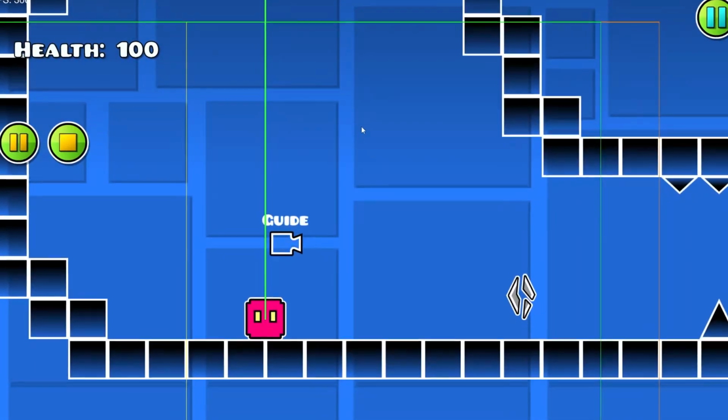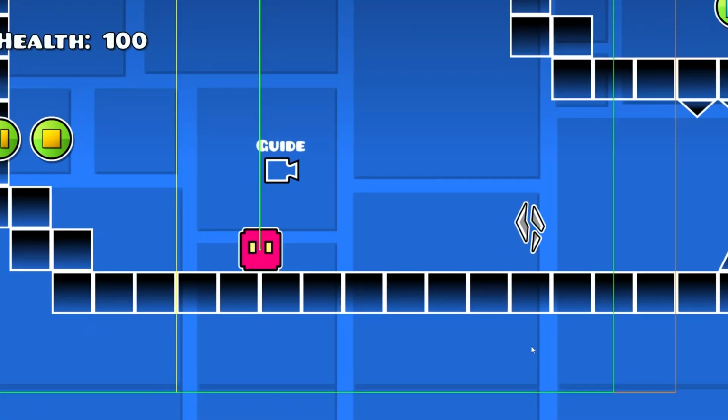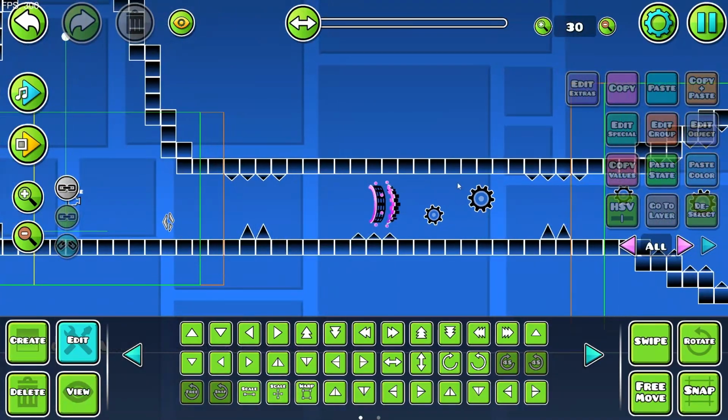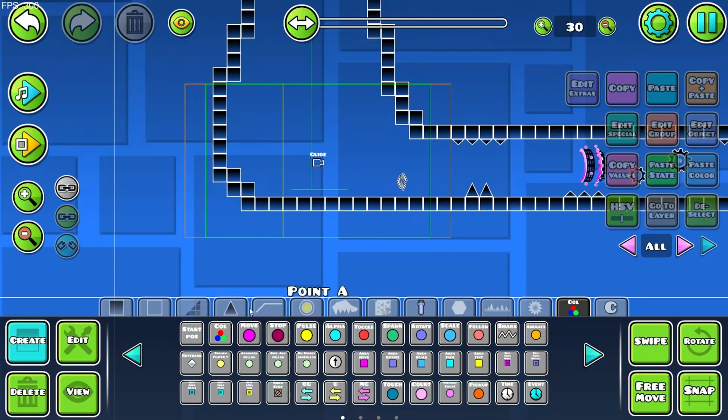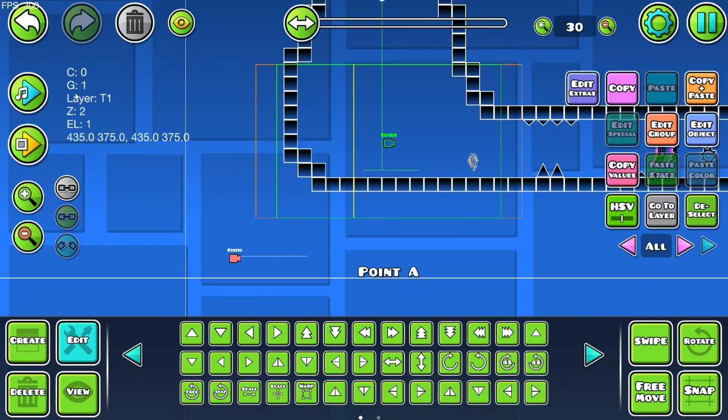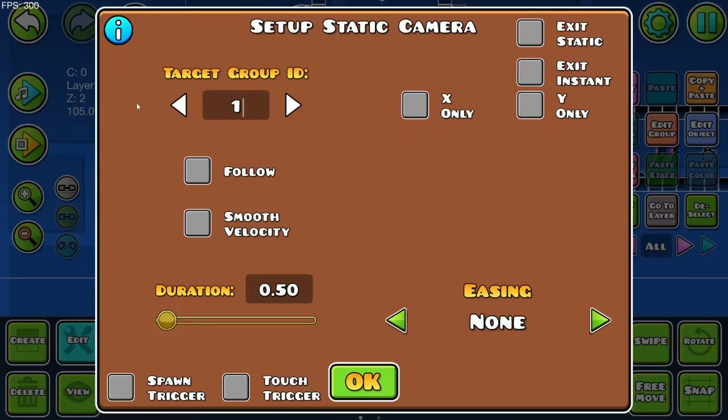So what I want to do is, as soon as the player lands, the camera is going to be static instead of following the player, and then it's going to do that little animation of just showing the whole place. So what I can do is just first put a static trigger to make it lock to point A. So this is guide trigger number 1, which is set to group 1. So we're going to go on static trigger, put a number 1 on the target group ID.